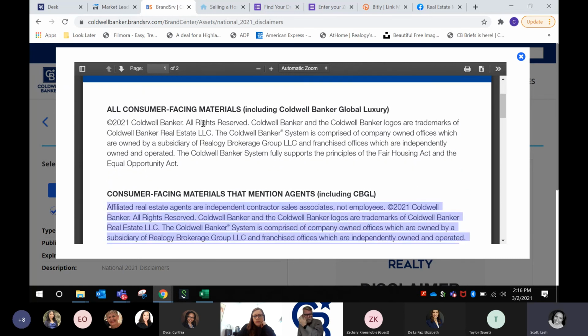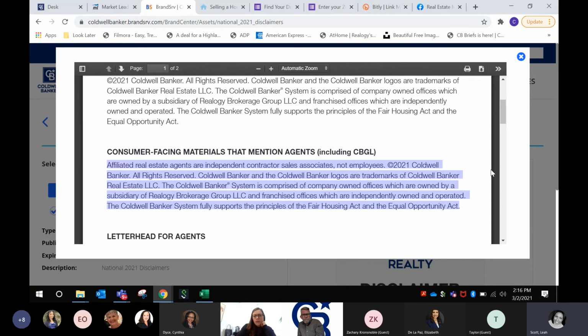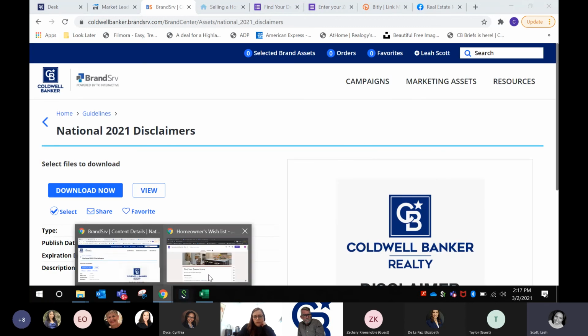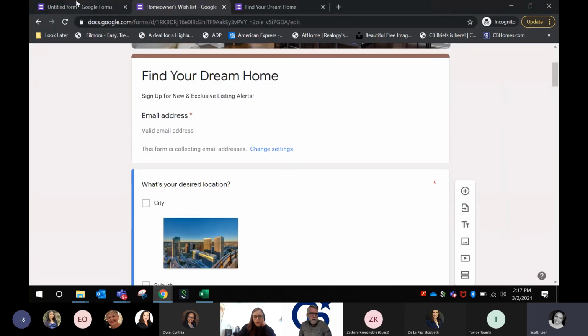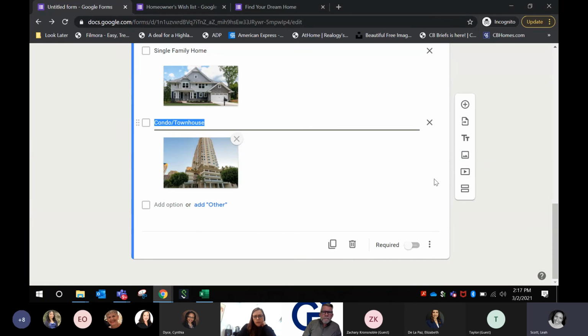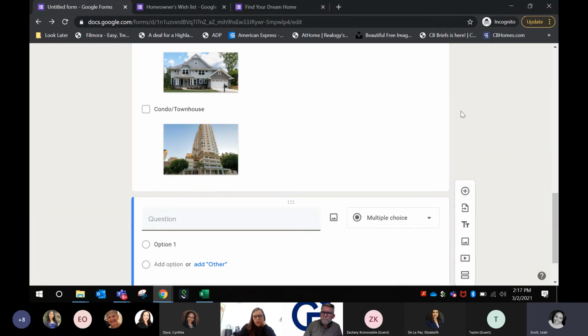And then you also have all consumer-facing materials that do not mention agents. But this is the one that I selected here. So you want to copy that. You'll go back to your form. We'll select required here. We'll do add question.